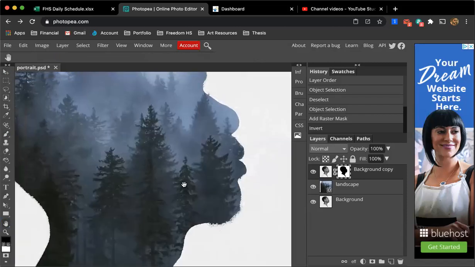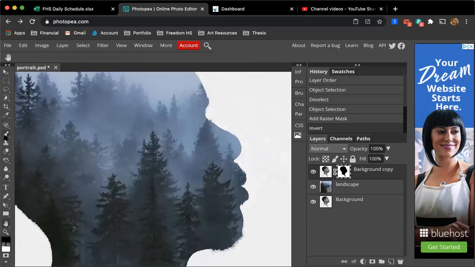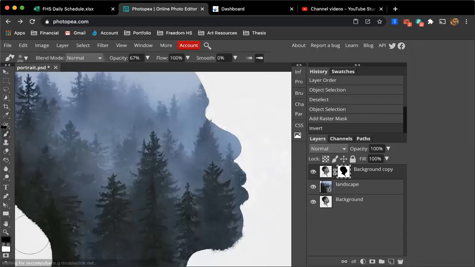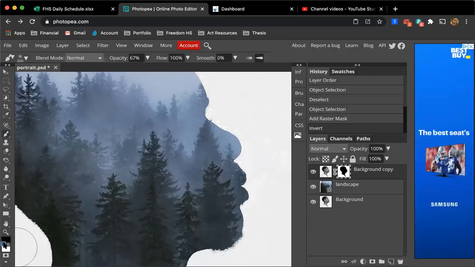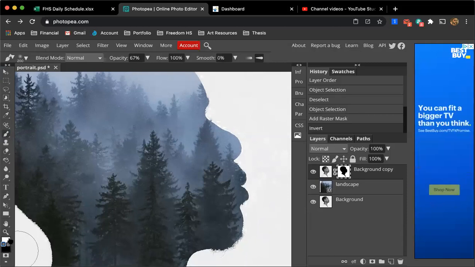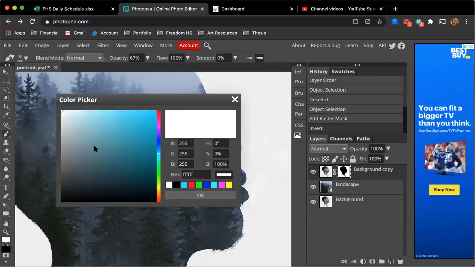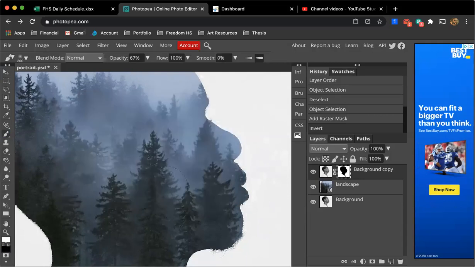Using the hand tool to move around, I'll take my brush out. I want to start revealing a little bit, so I'll take my white into the foreground. You can also just click on the top left corner of that, and then you'll have white.